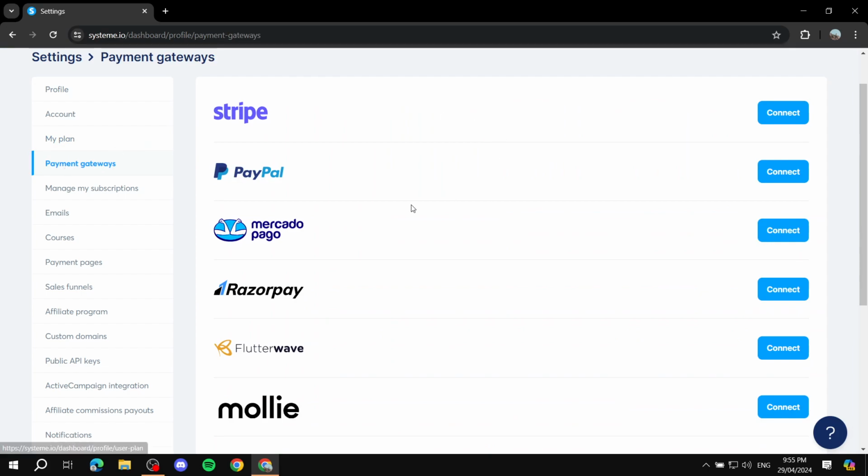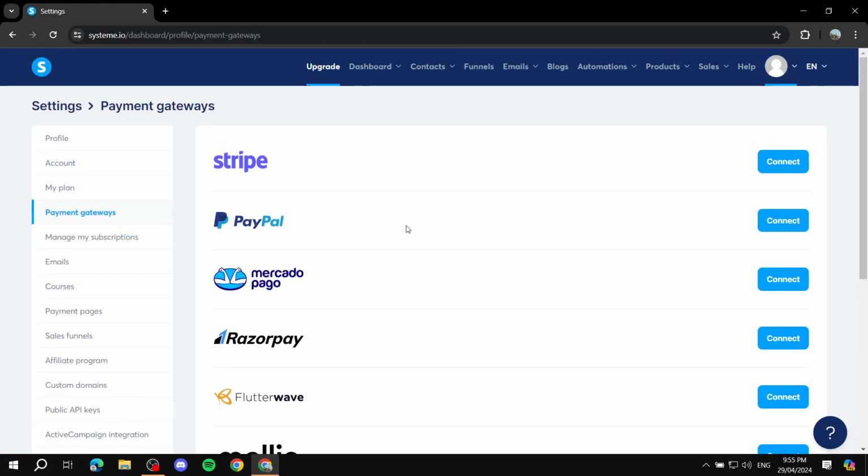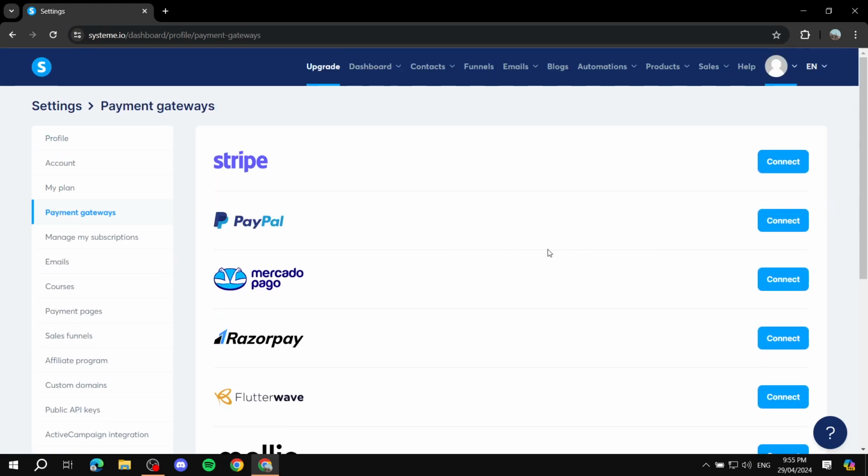Basically, we will need to set up our payment methods, because if we want to get paid, we would obviously need to set up payment methods. So you can go ahead, set up PayPal, Stripe, or whichever other things that you want to set up. Completely up to you. Highly recommend PayPal and Stripe. So that's the first thing that you will need to do.